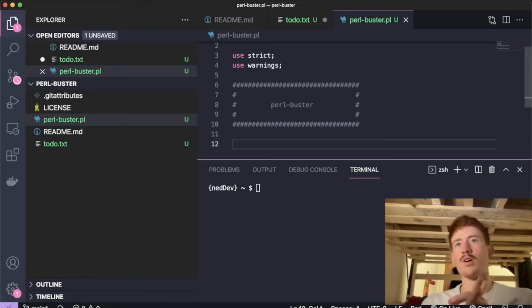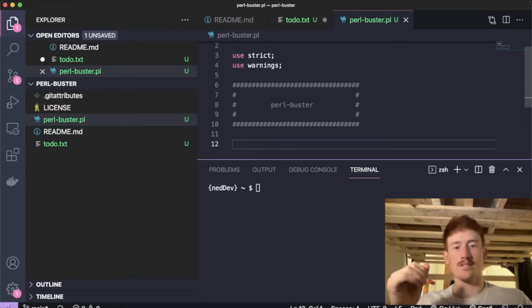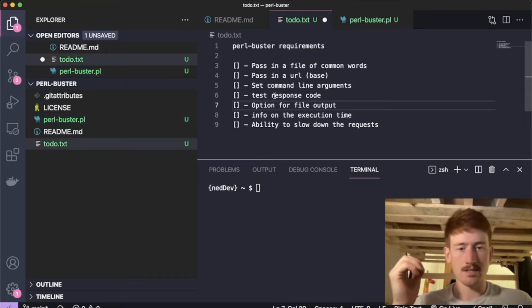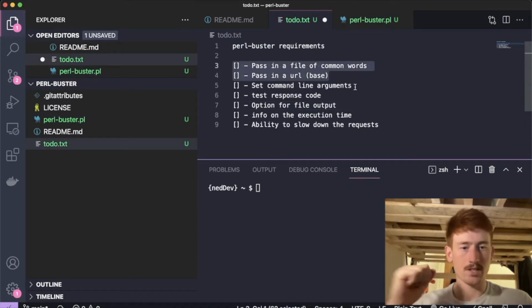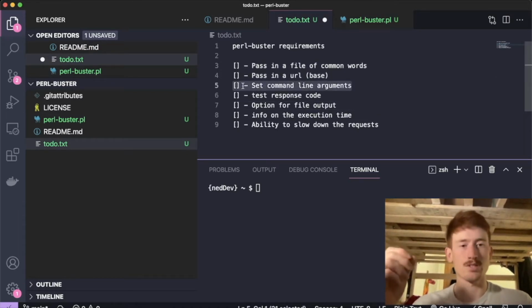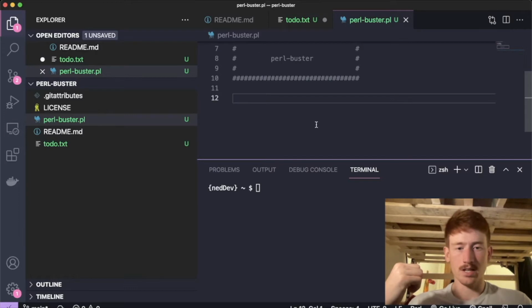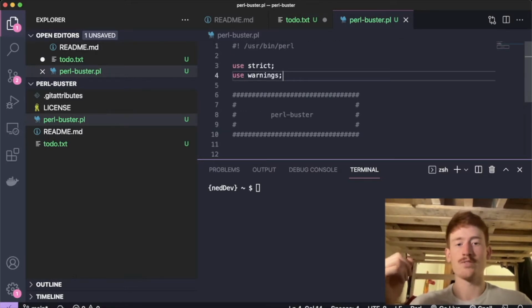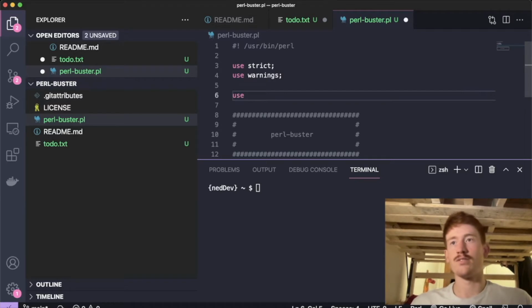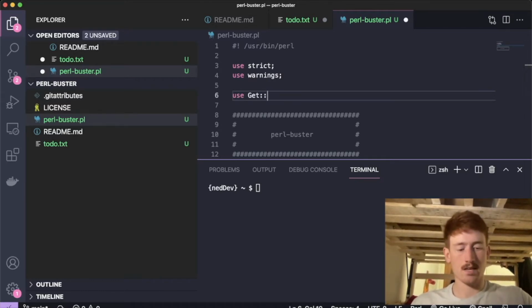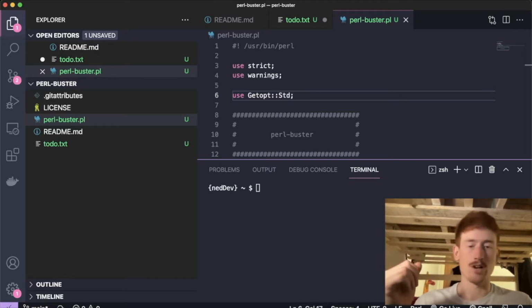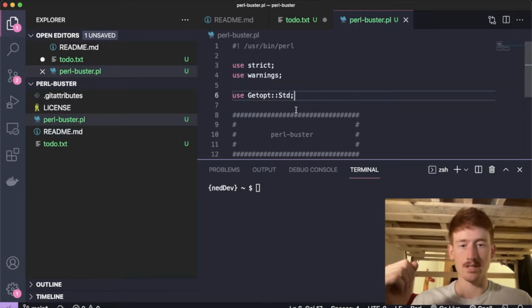Now the first thing I want to do when building this, if I go back to the to-do list, is not these. The first thing I want to do is start setting up command line arguments, because this is something we're going to add to as features roll in. The module we're going to use for this is use Getopt::Std. This is built-in, so you won't have to install anything for this.